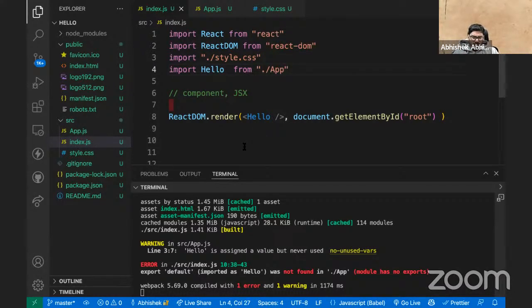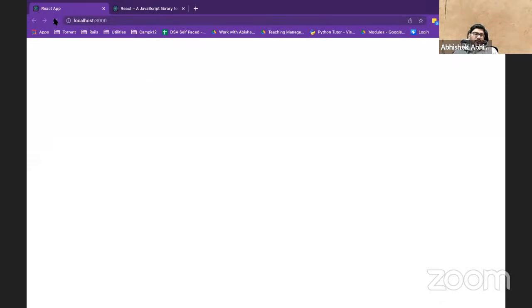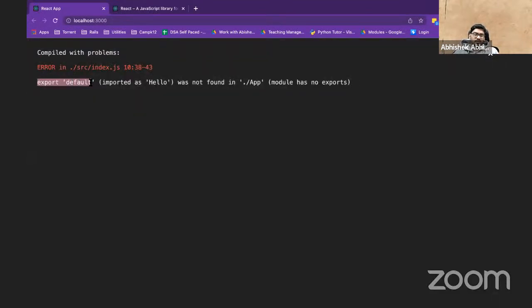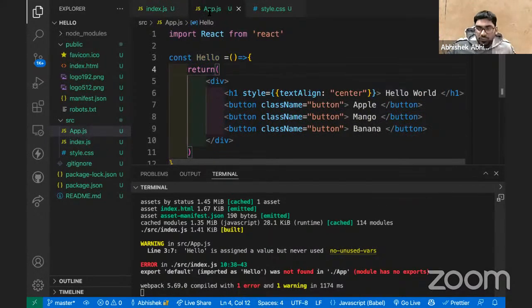But even then, we'll still see some errors. It's not working. Why is that? You'll get an error like export default. What does that mean? You can simply understand it like this: whatever is present in App.js is very much private to your App.js. So basically no one can access those things outside App.js, in simple words.